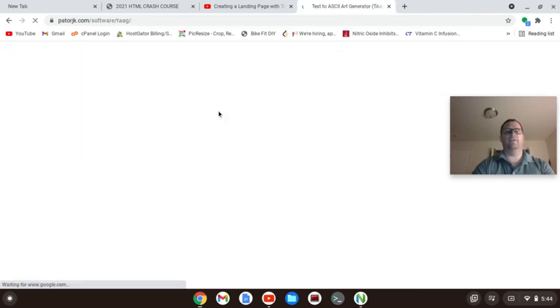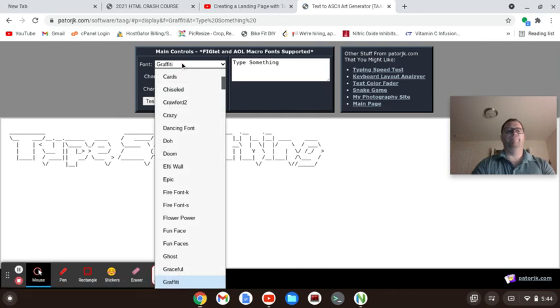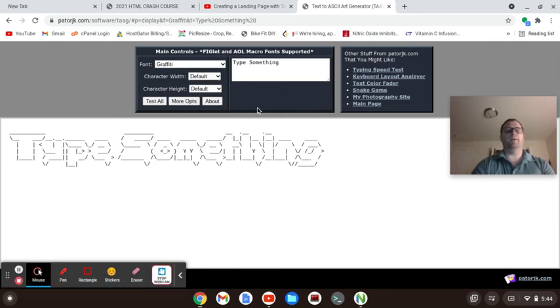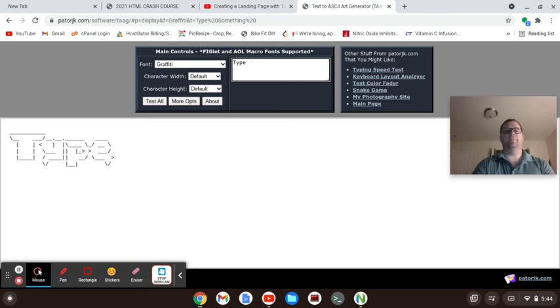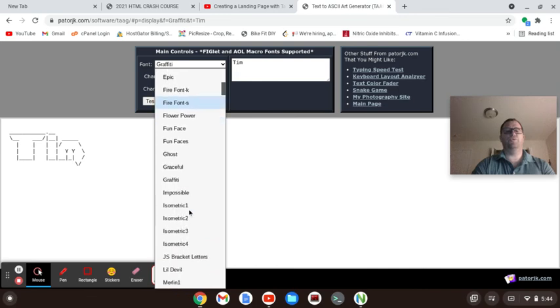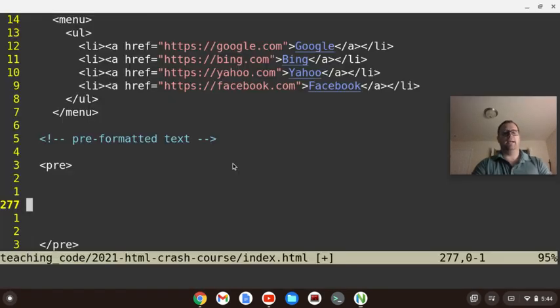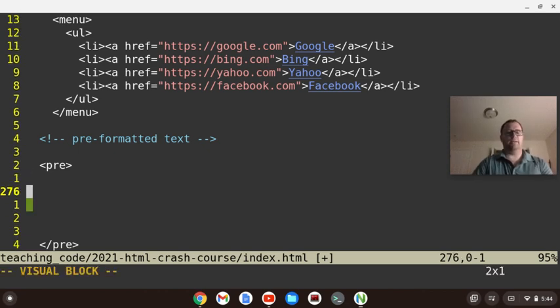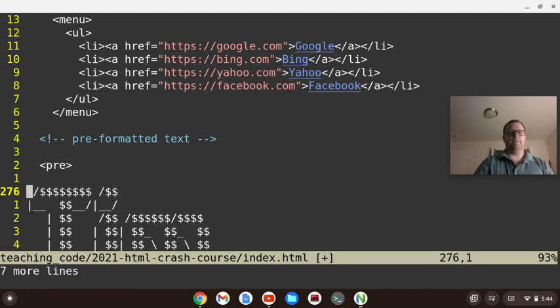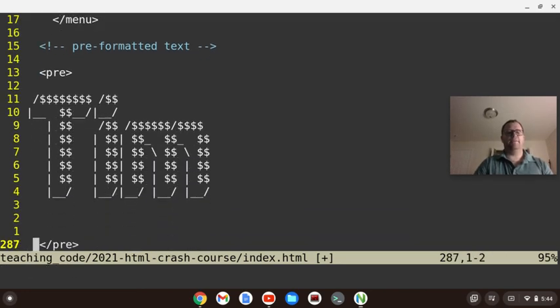So let's go and find an ASCII art generator. Go here. No, I want to type something, so I'm going to just type my name, Tim, and go to big money, and let's see if we can copy this. Okay, so I'm going to copy that. All right, and I'm going to go here and just, nope, I didn't want to do that. I just want to paste it.